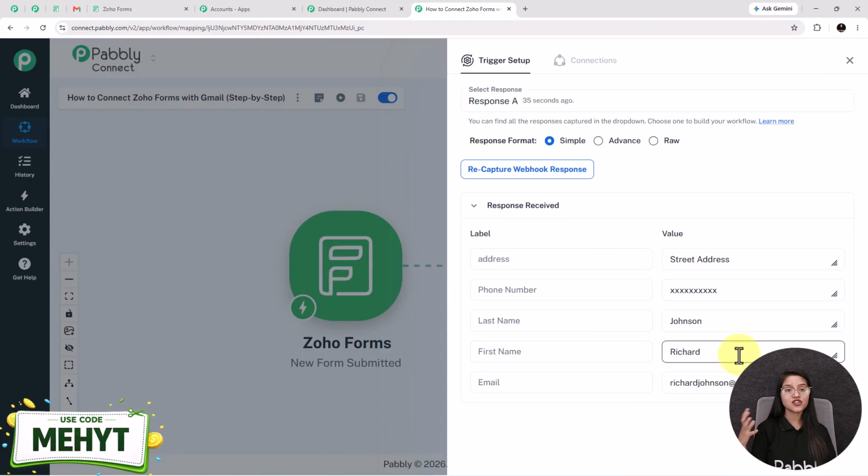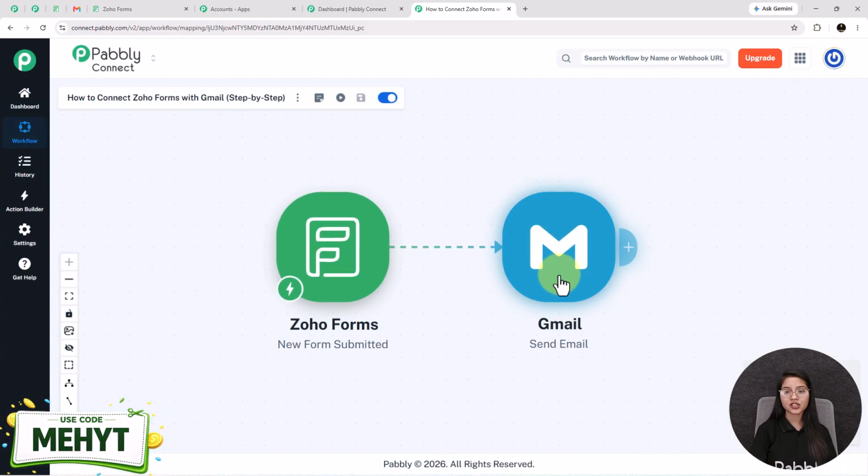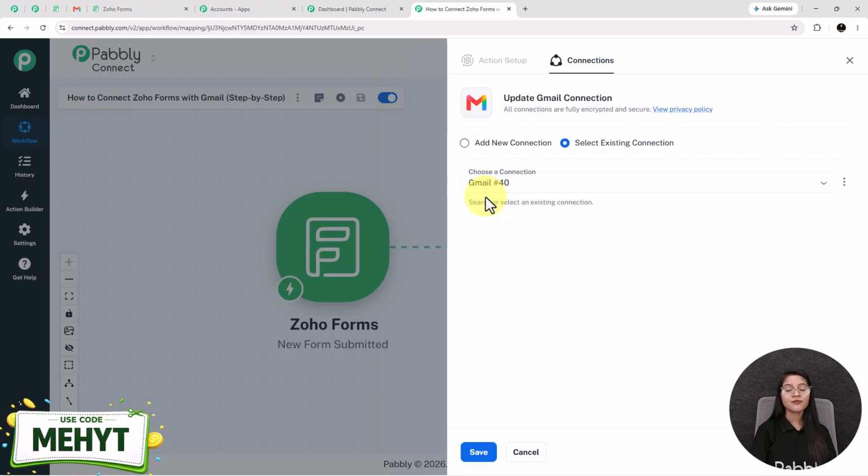This means that the connection between my Zoho Forms account and Pabbly Connect is working perfectly and the setup of our Trigger application is completed. Moving forward, we have our action application as Gmail. For making a connection between your account and Gmail, you have to click on the application, click on the connect button. If you have an existing connection, then you will go with this option.